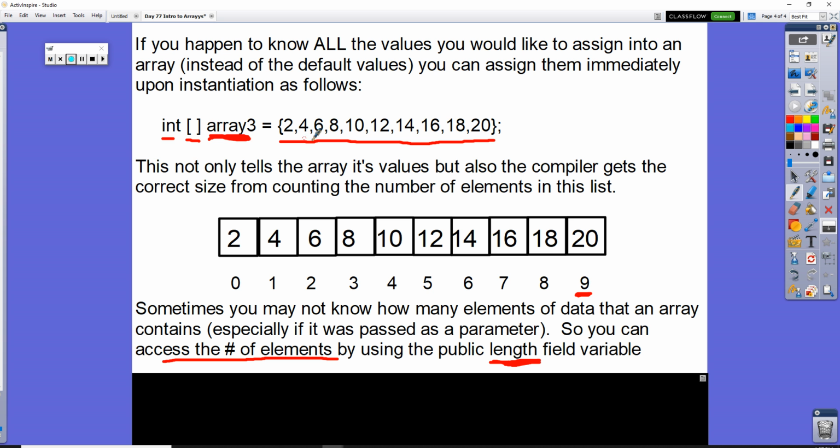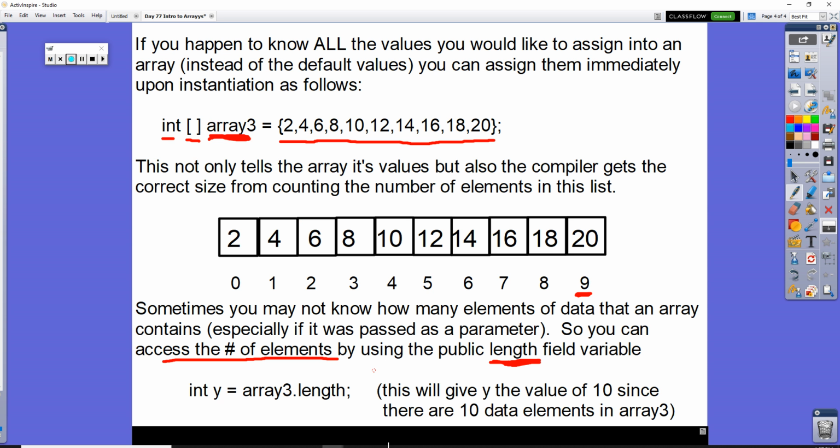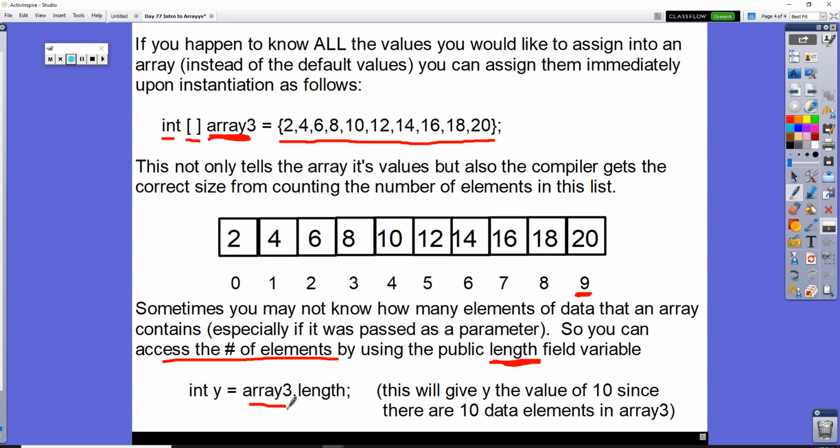If somebody else made this array, not you, and you don't know how big it is, you could actually do something like this. Int y equals array3.length. So this is going to take array3, which was this one that we created up here, and figure out how long it is. It will tell me the number of memory locations for this array. Now look, if you're going to do that on the right-hand side of the equal sign, you've got to have a place to store it on the left-hand side.